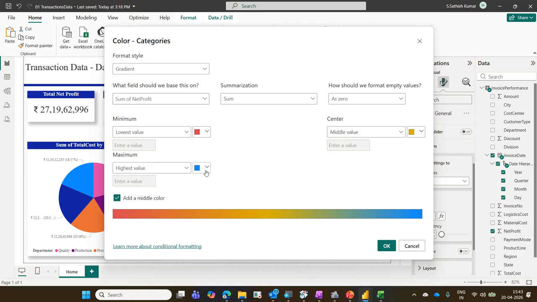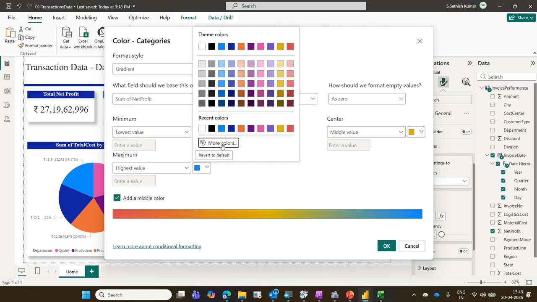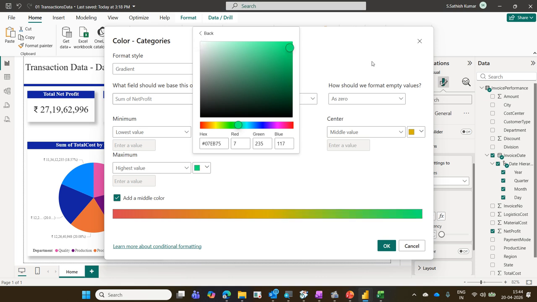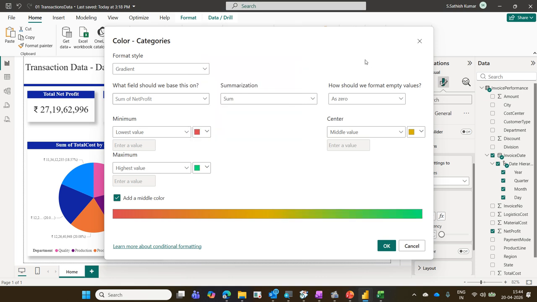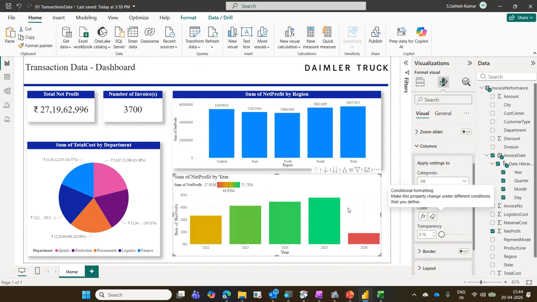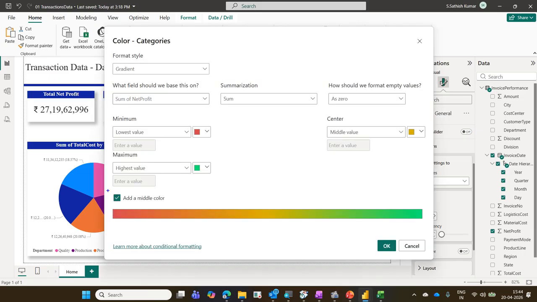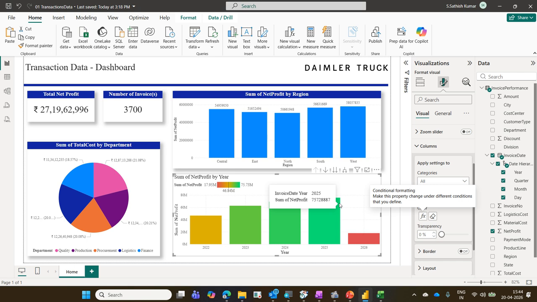I followed that same color for the traffic signals. Red for lowest, middle is yellow, highest is green. That's it. Based on your value, the color will get changed. So where we have highest, you can see greenish, more greenish. You have to select that middle. Tick. There is an option called as check mark. Add middle color. So the topmost is green, greenish. Little bit low is less green. Lowest less green. And yellow. Very lowest will be red.